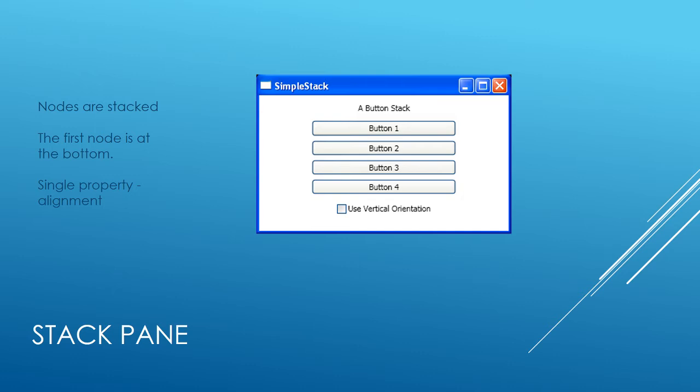Here's an example of a stack pane. In a stack pane, the nodes that are added to the pane are stacked. The first node added will appear at the bottom, and additional nodes will stack on top of that. The stack pane has a single property that's concerned about the development of the stack pane, and that's the alignment.